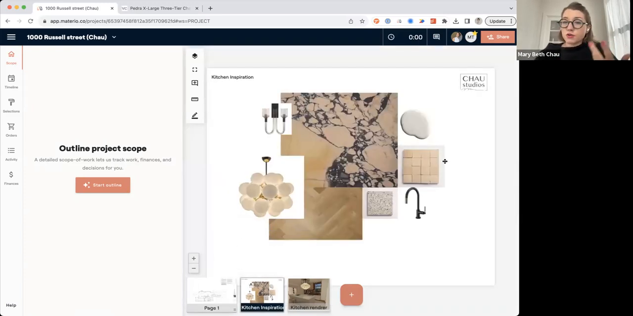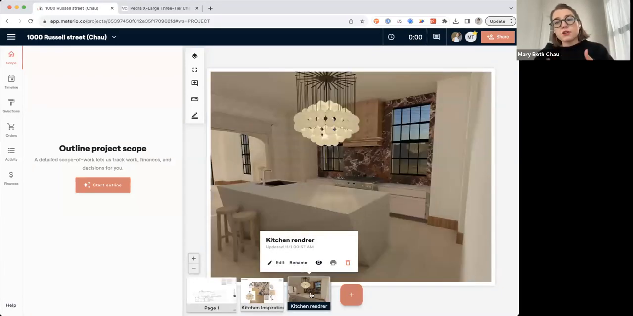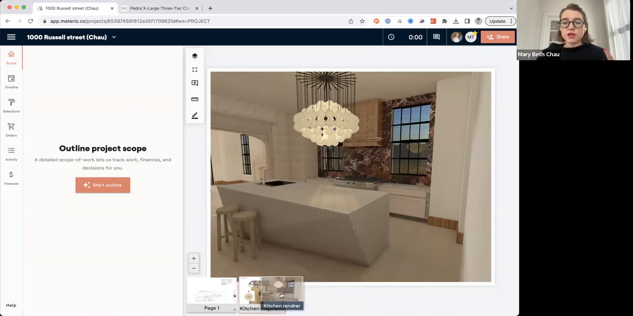I can also create boards in our system. So I've created this kitchen inspiration board here. This is done in Materio, pulling images from your library. And second, I've uploaded here a render. So we don't do renderings in our system, but you do have a place to add those in. So all types of project visuals can be added here. And this means that your team is going to have one place to go to see all of that information, and your client.